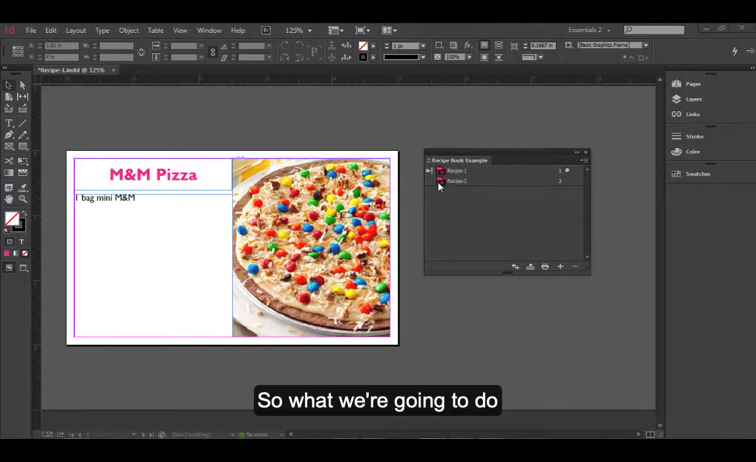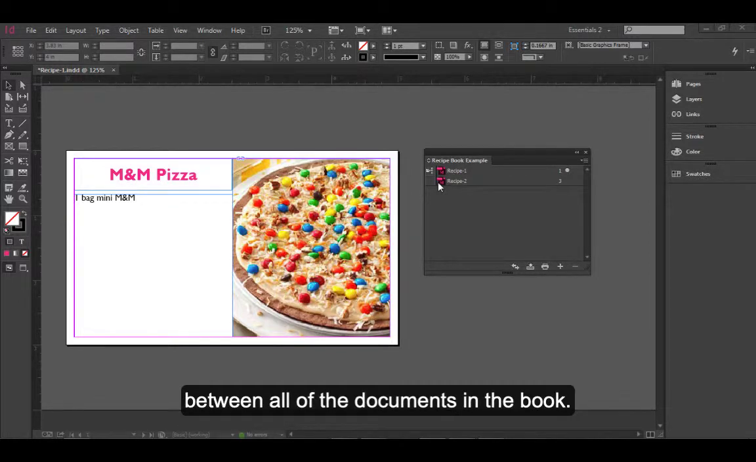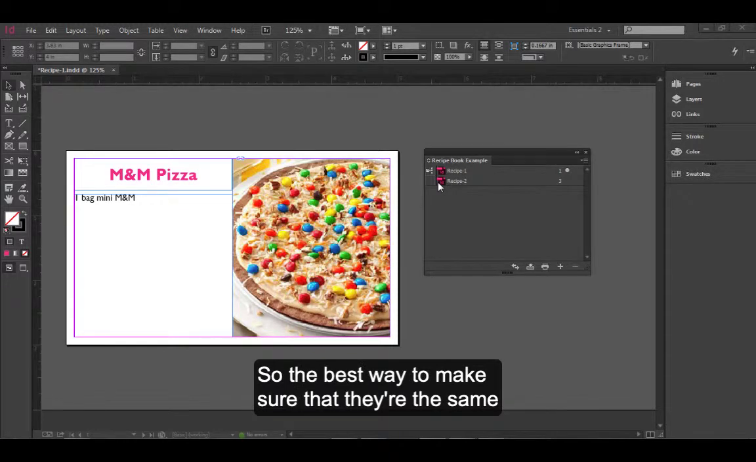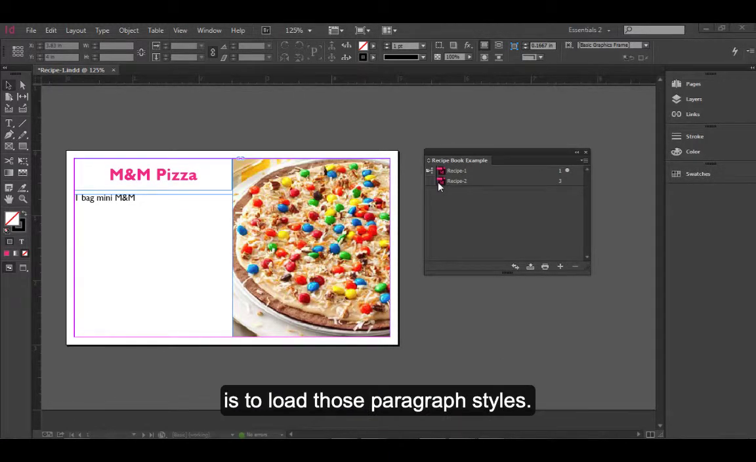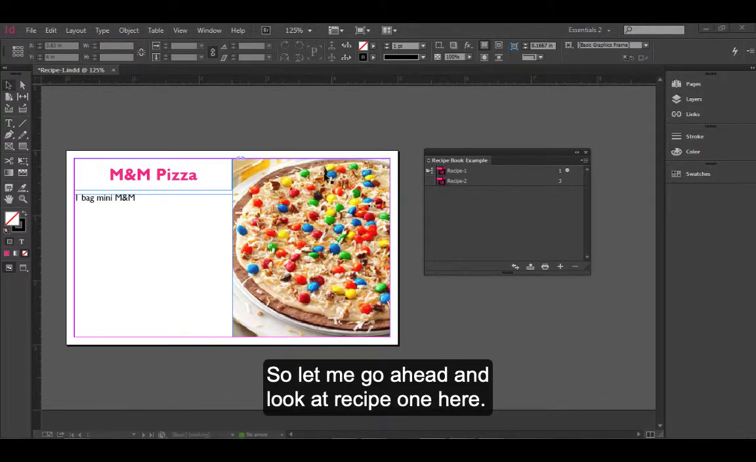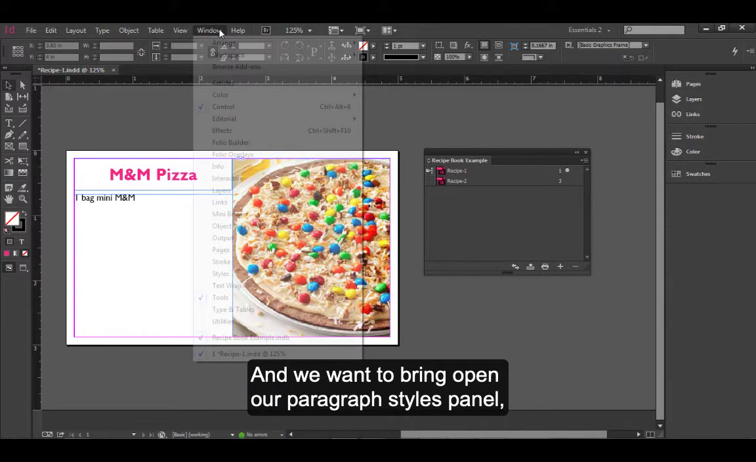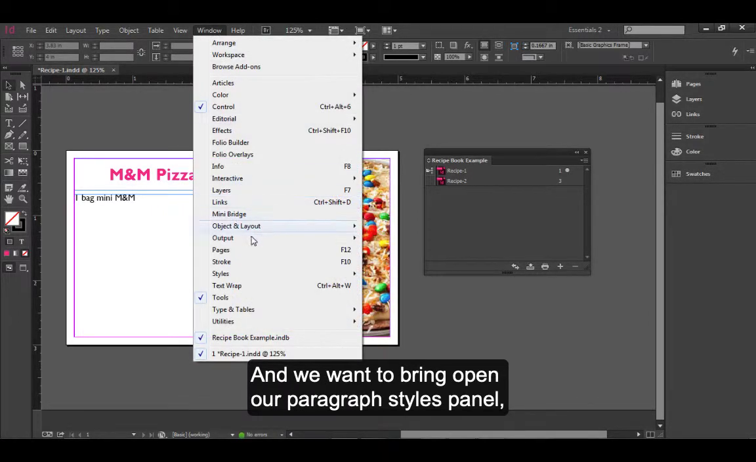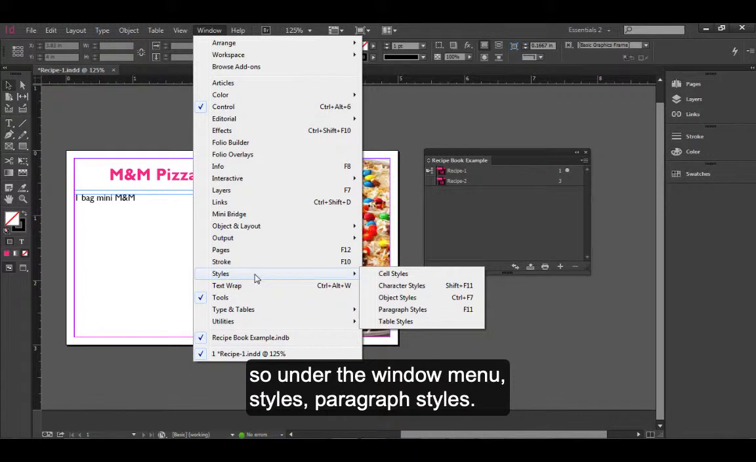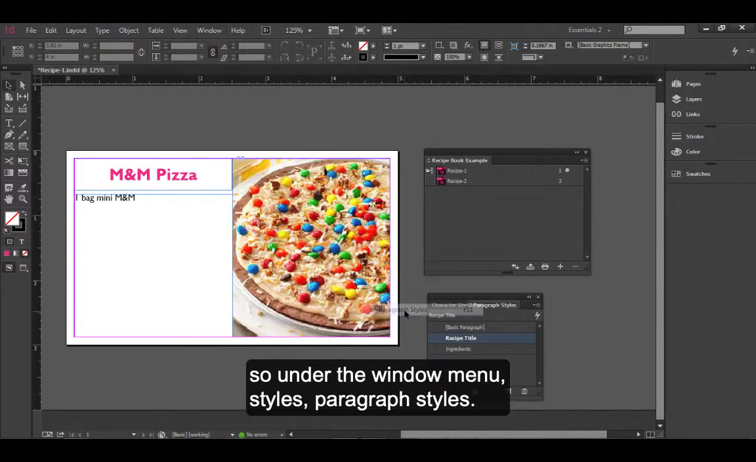So what we're going to do is start with those paragraph styles. We want to make sure that we have the same consistent paragraph styles between all of the documents in the book. So the best way to make sure that they're the same is to load those paragraph styles. I already have this started, so let me go ahead and look at recipe 1 here. And we want to bring open our paragraph styles panel. So under the window menu, styles, paragraph styles.